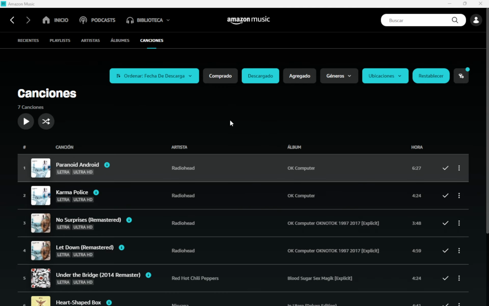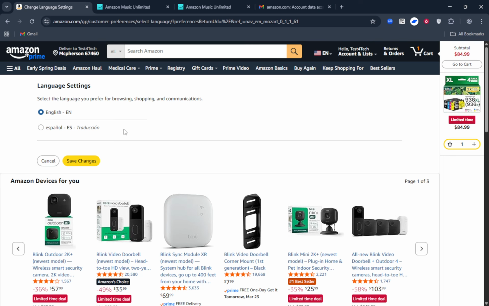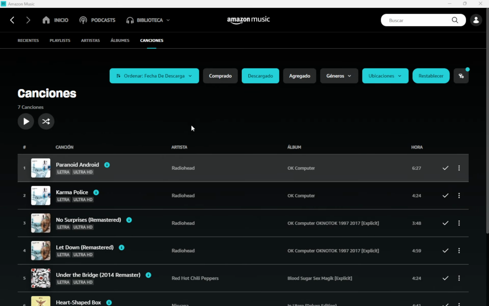That's all you need to change the language on Amazon Music, whether you prefer to adjust it from your Amazon account or directly in the player on your computer. Follow these steps, and you'll have the interface in the language you want in just a few moments.